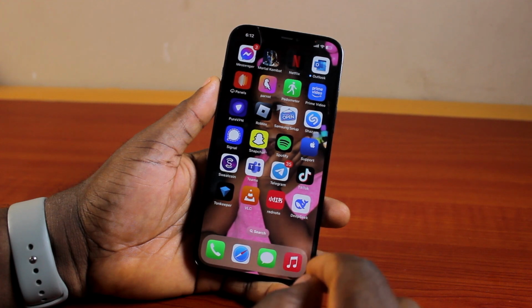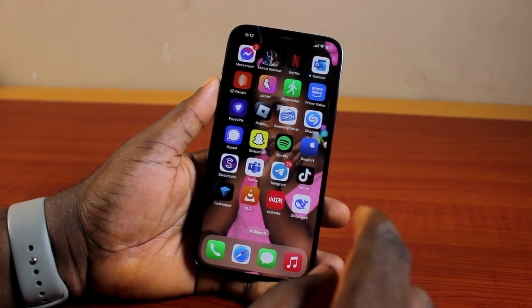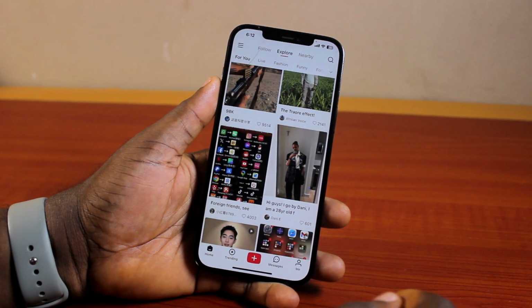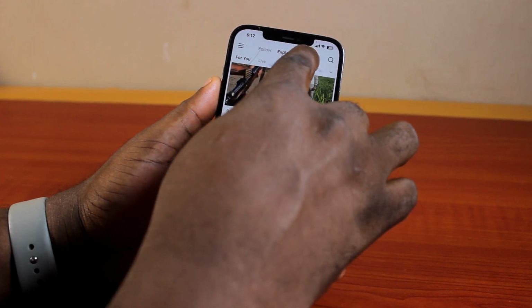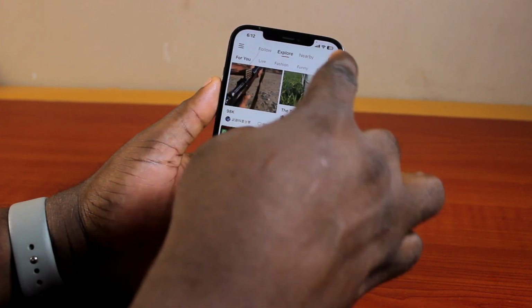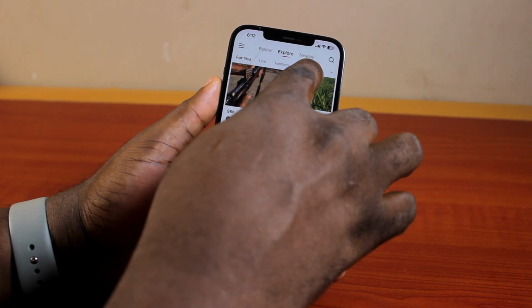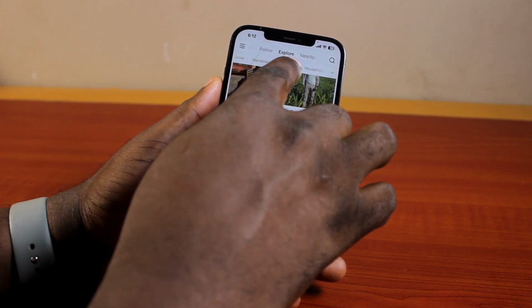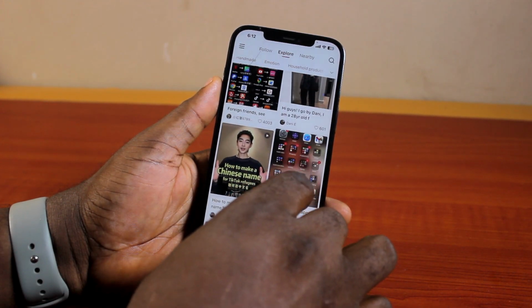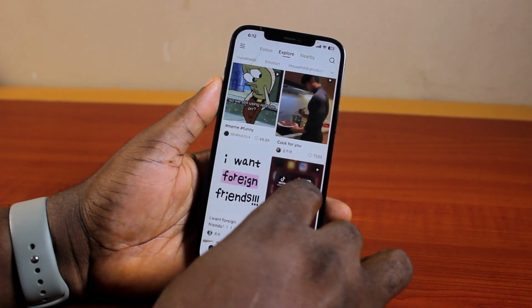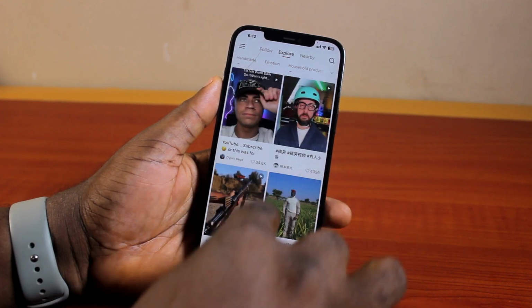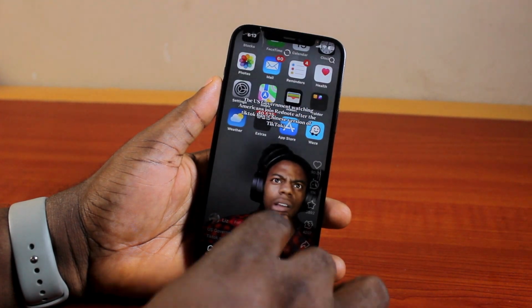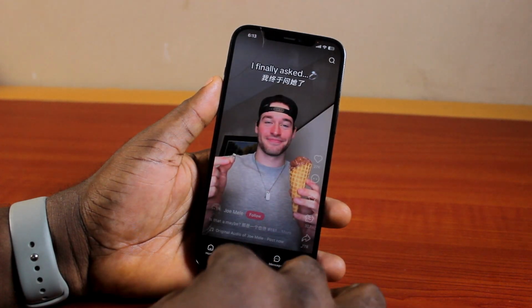Now, to download or save Rednote video to your phone, all you need to do is go ahead and open the Rednote application. Once you open the Rednote application, you can go to maybe follow, explore, then under explore, you have different options available here. Now go ahead and select any of the video you want to save or download to your phone. So just come to trending, see what is trending that you can download or save to your phone.